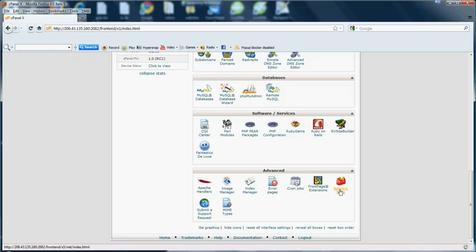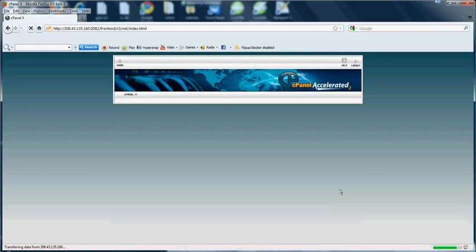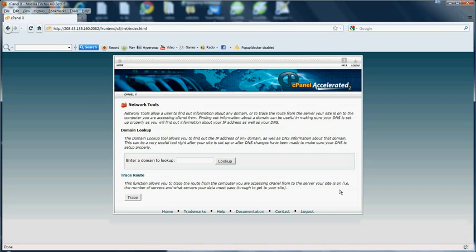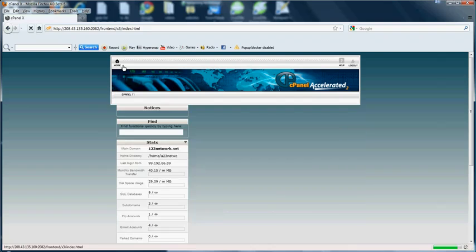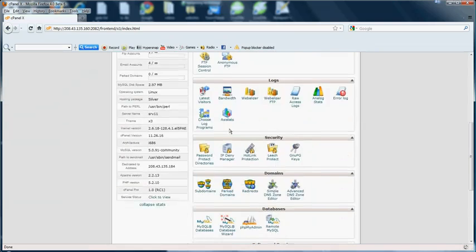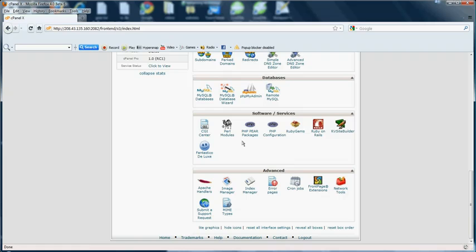Now network tools. Basically, if you want to find out information on a site, this here allows you to enter the domain to look it up, and it'll give you information on the domain, its name servers, IP addresses, and so on and so forth. Pretty much just information on the domain. As well, in network tools you can do a trace route from the computer you're accessing the cPanel from to the server your site is on. So that's what you'll find there in the network tools.